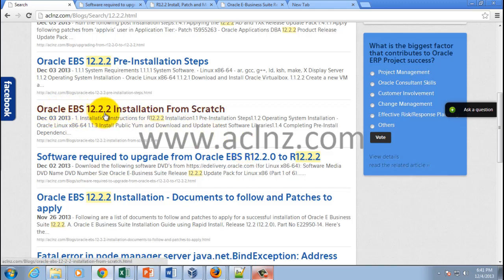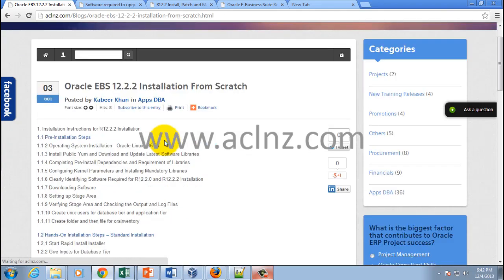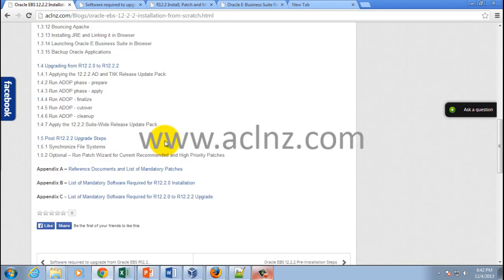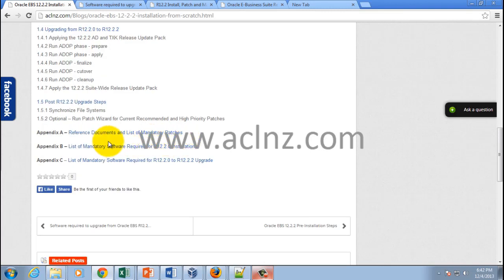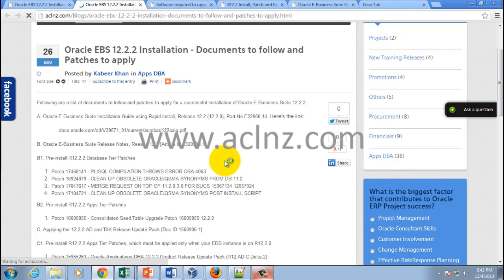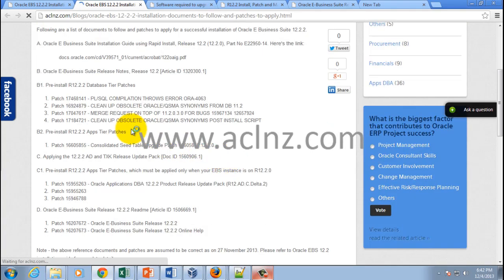Okay, this one. So Oracle EBS 12.2.2 installation from scratch. If you click on this link, and scroll down a little bit at the bottom, you will see appendices. If you click on Appendix A, which is called reference documents and list of mandatory patches, that's where it's going to show you the other patches that you've got to download. As you would see, right from here you have installed Oracle 12.2.0, but for 12.2.2 you've got to install all these patches.